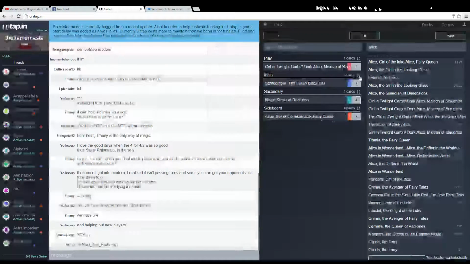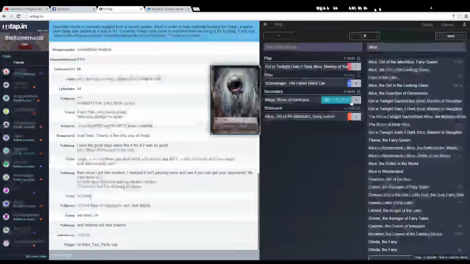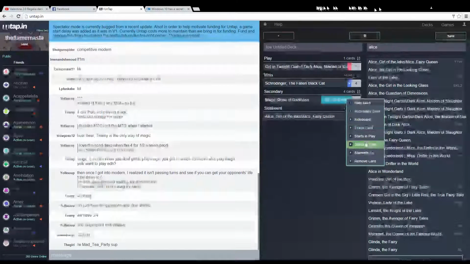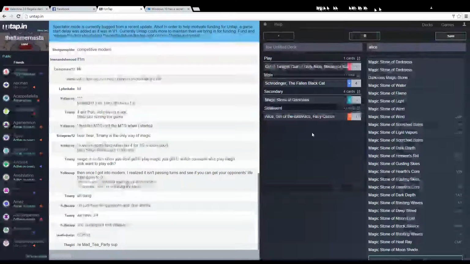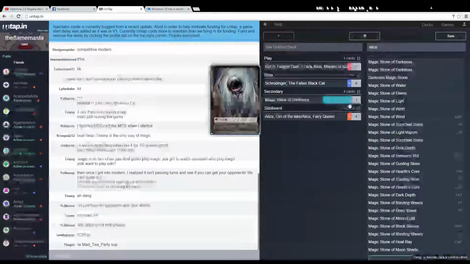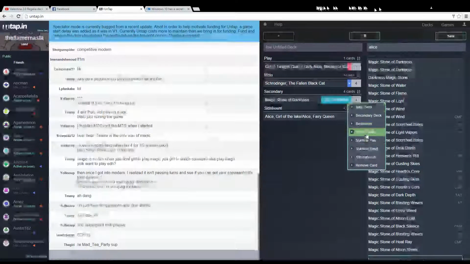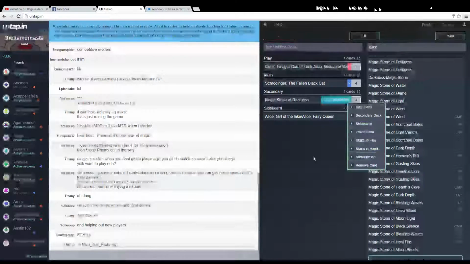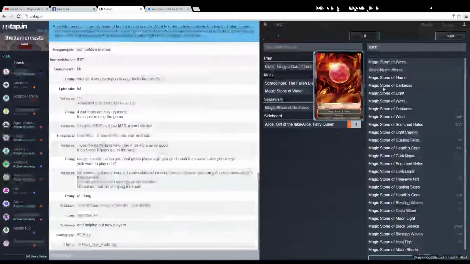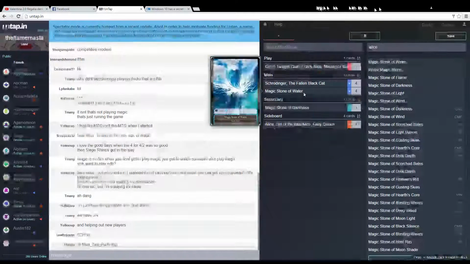Now, one thing to remember is every time you add something, it automatically adds it to the main deck. So you'll have to click on the tab and put the card accordingly to where it goes. So if you search for a magic stone and it adds it to the main, make sure to click on the tab and put secondary deck instead of main deck.